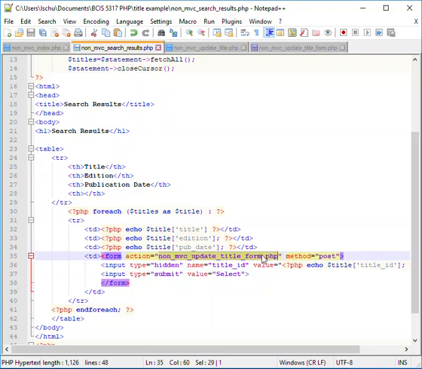So what we need to do, just like we did on the delete thing, is we need to tell the next set of code which record to retrieve from the database based on which row it was in the table. So we put another hidden field here. Notice it's important that we named it title ID because we're going to be passing that on, and that's what we're going to use to retrieve the record that they've selected.